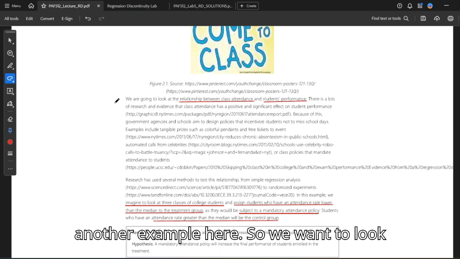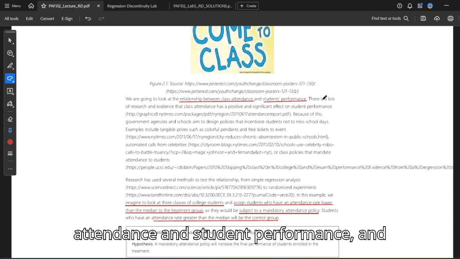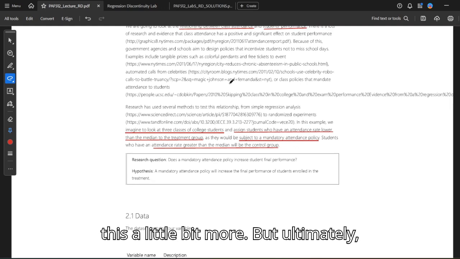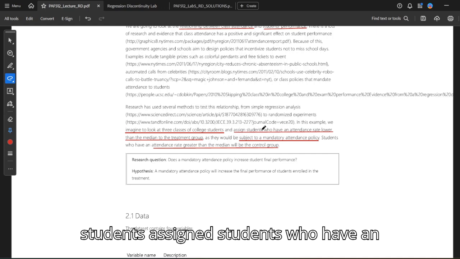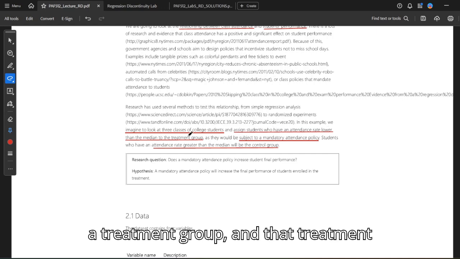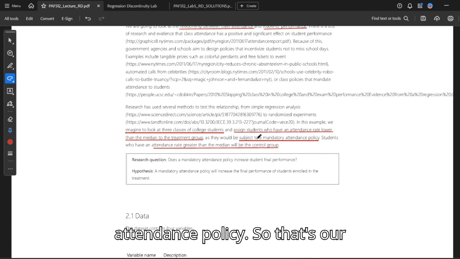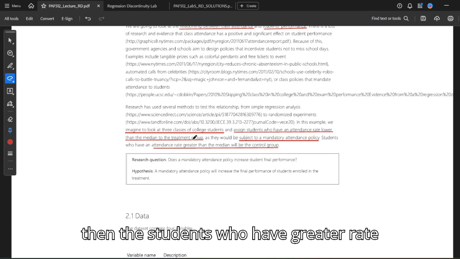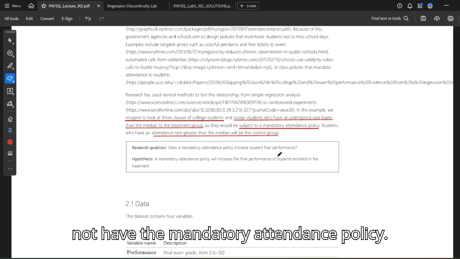All right, so now we're going to go into another example here. So we want to look at the relationship between class attendance and student performance. And I'll let you read through and look at this a little bit more. But ultimately, we want to imagine that there's a class of college students, and we assign students who have an attendance rate lower than the median to a treatment group. And that treatment would be subject to a mandatory attendance policy. So that's our treatment group in this instance. And then the students who have a greater rate of attendance above the median, that's going to be our control group. They will not have the mandatory attendance policy.